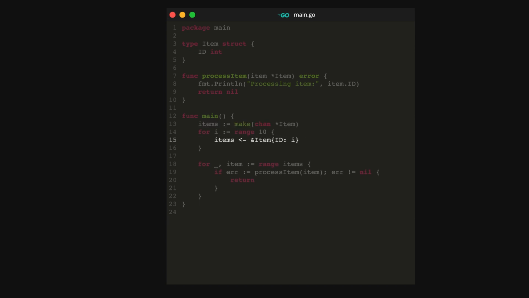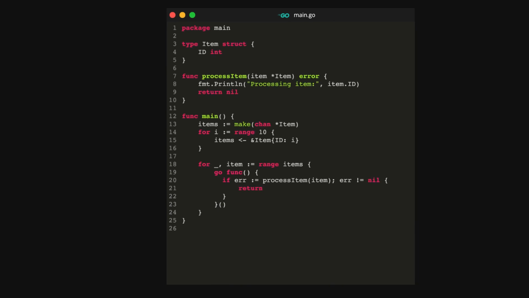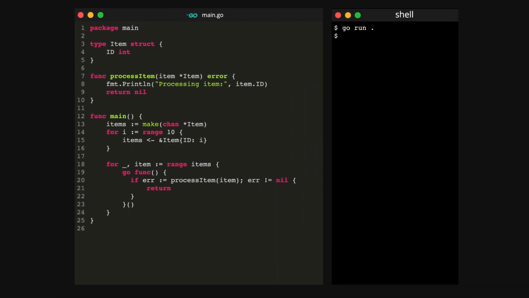This works, but it only operates on a single item at a time still. We can make each process item call from within a Go routine. So now this creates a Go routine for each item, but it creates a big problem. Let's see what happens when we run this. The program will just run and exit without processing anything. We need a way to wait for all the Go routines to finish.